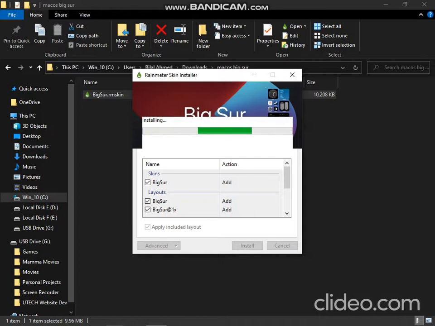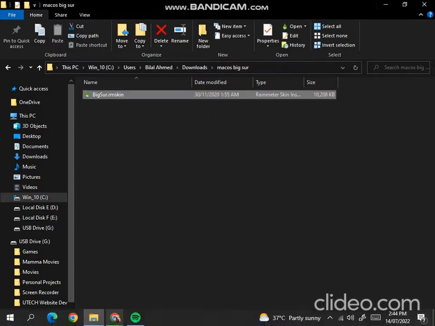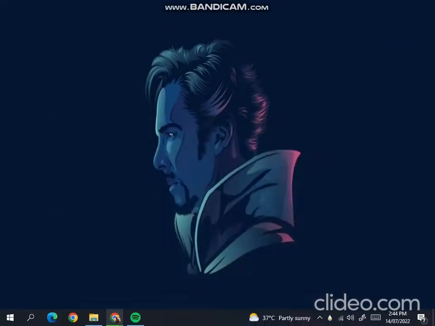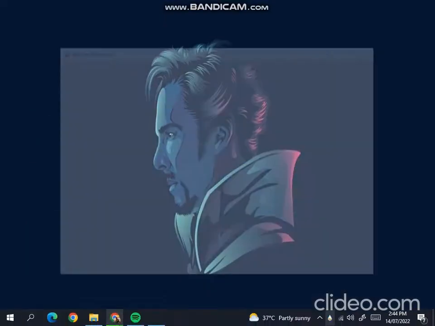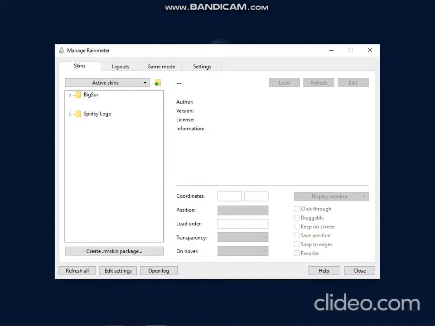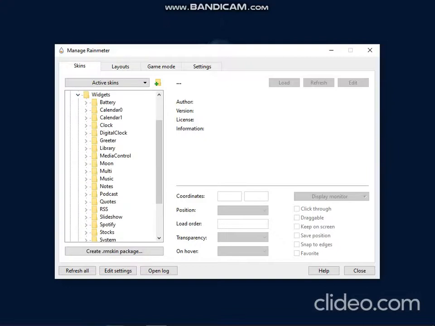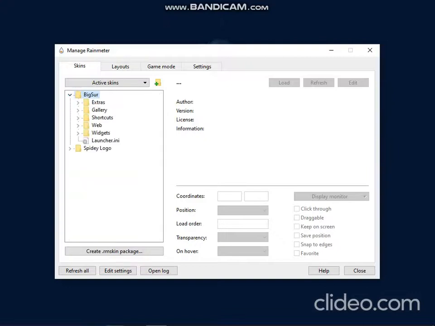After the installation is finished, go to your desktop and click on this icon, Rainmeter icon on the taskbar. Then open the Big Sur folder, and then start loading all the widgets that are given. Let's start with this launcher.